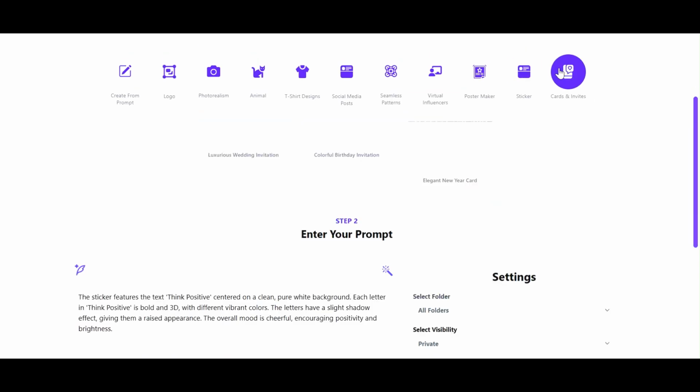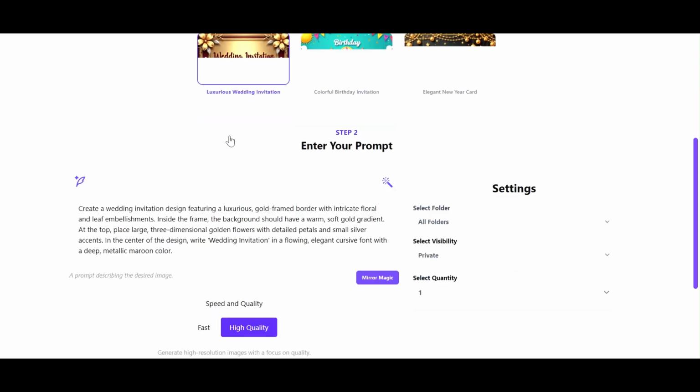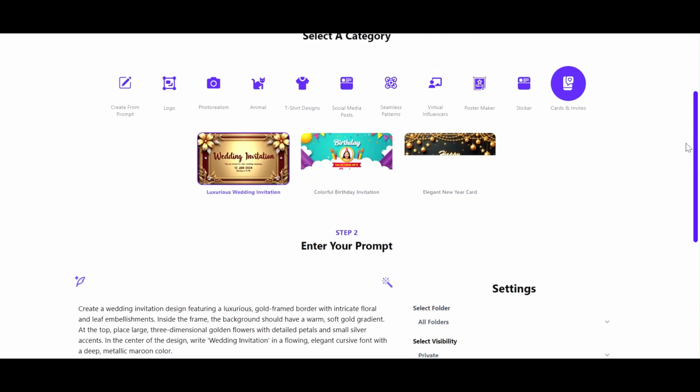And let's say cards and invites, let's say you have a wedding coming up or you have a birthday celebration coming up, they have given you examples here that you can actually use to create some cards or invitations for yourself.